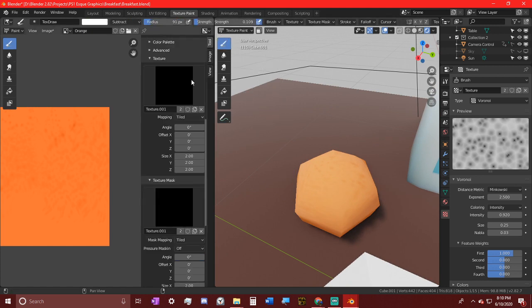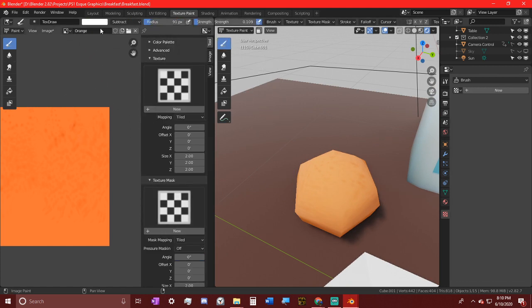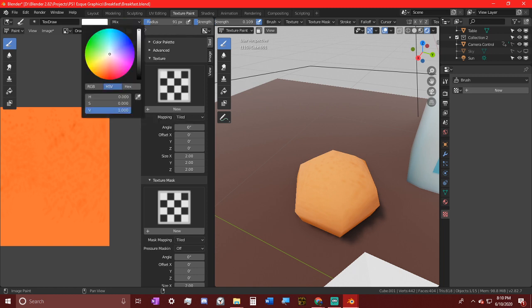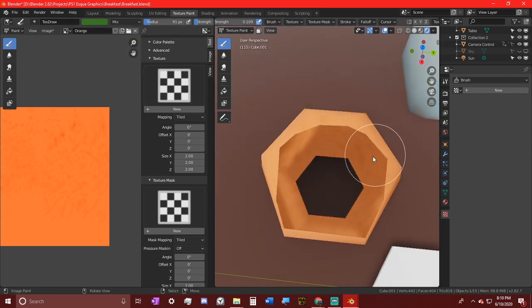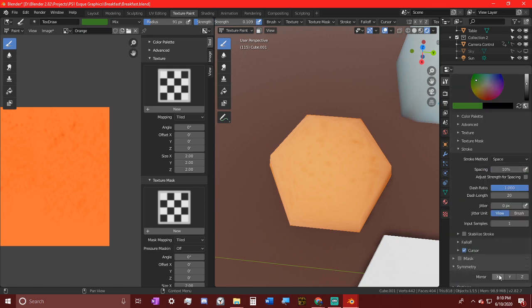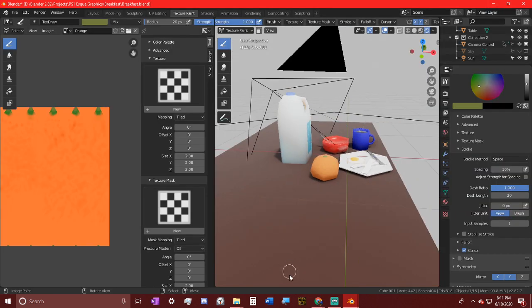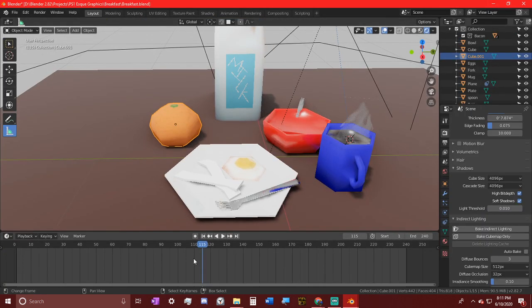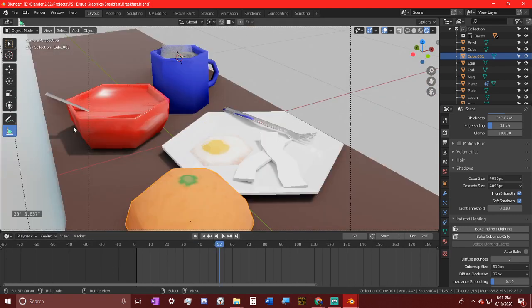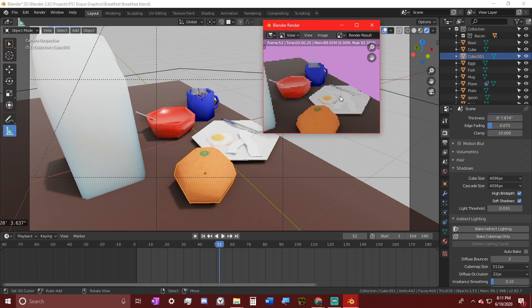That. And then we're gonna go into the green. We're gonna get into the green now. Mix. Go a little bit lower. Pick up the top here. We're going to turn on symmetry and the X and Y. So if I start making shapes. Okay, modeling. Certainly looks like an orange.